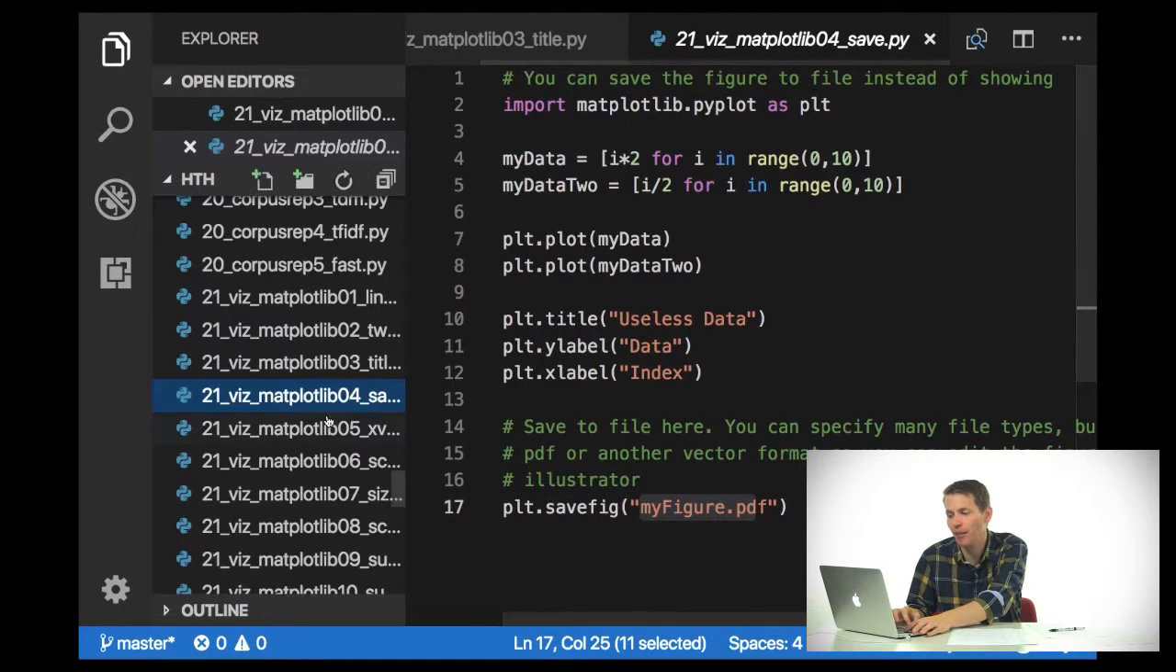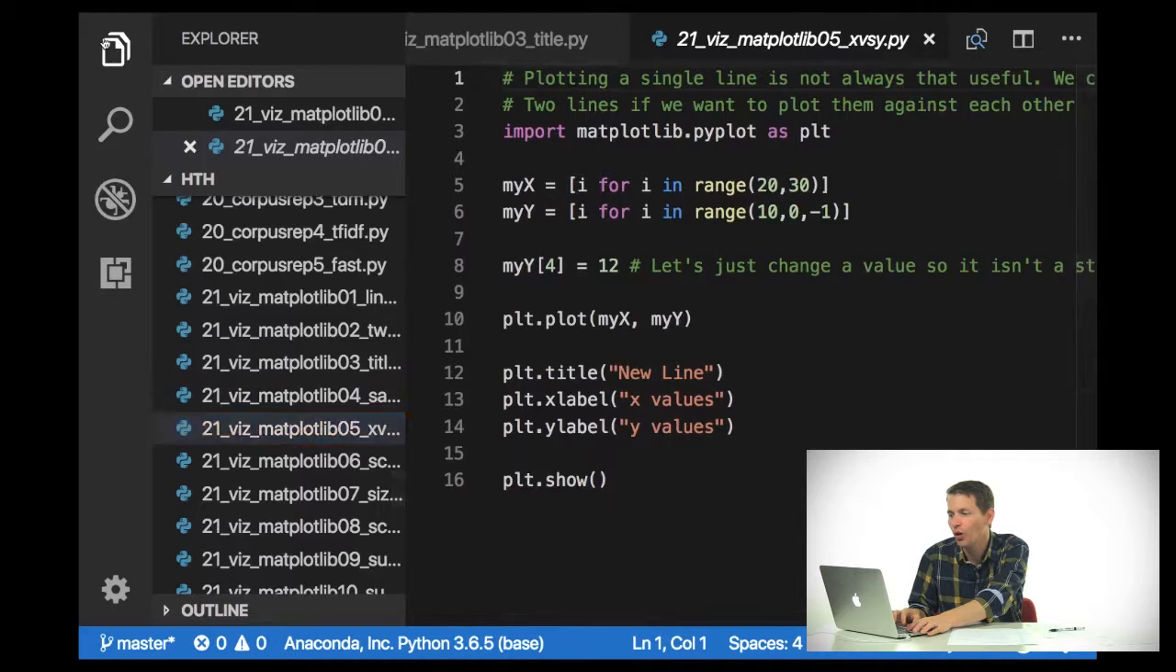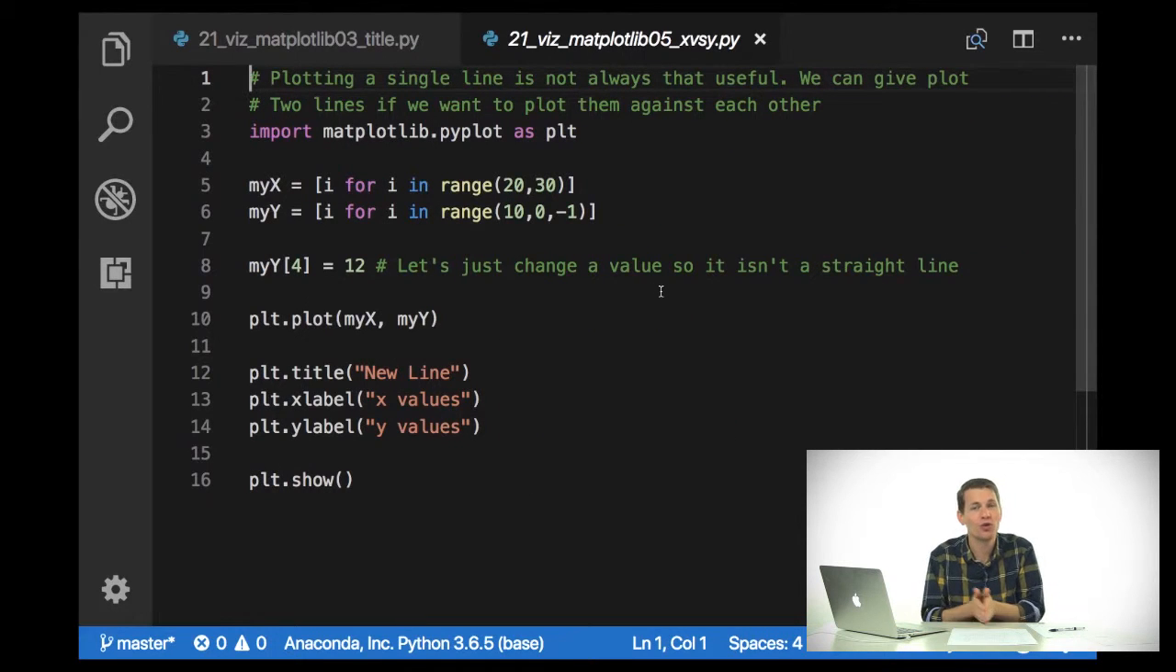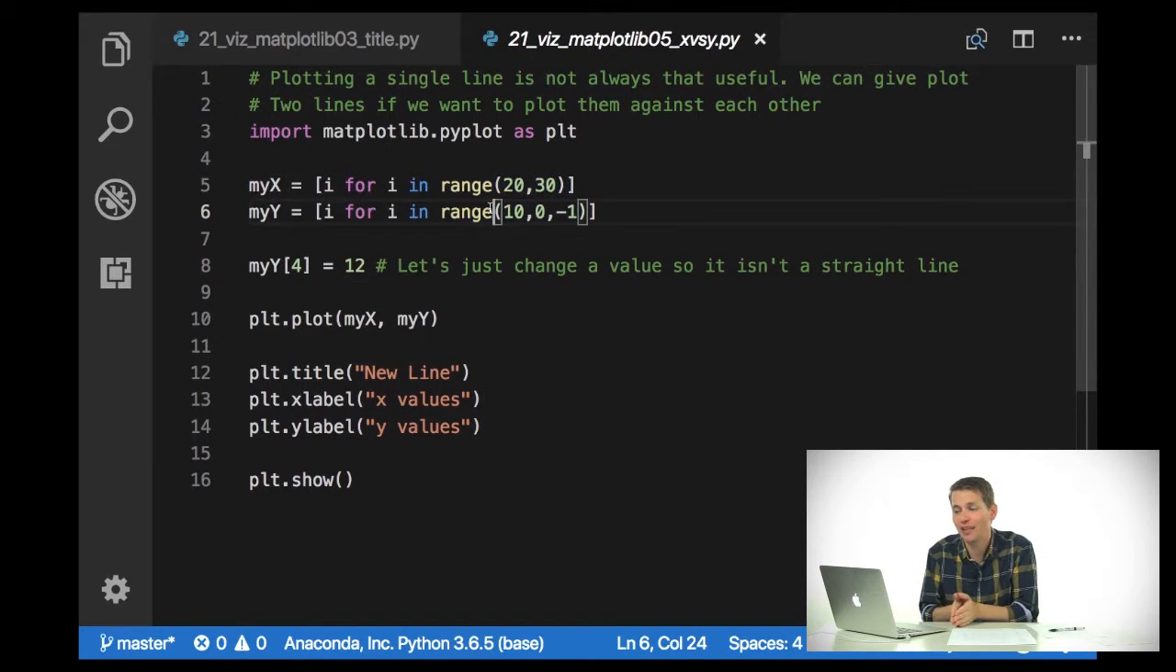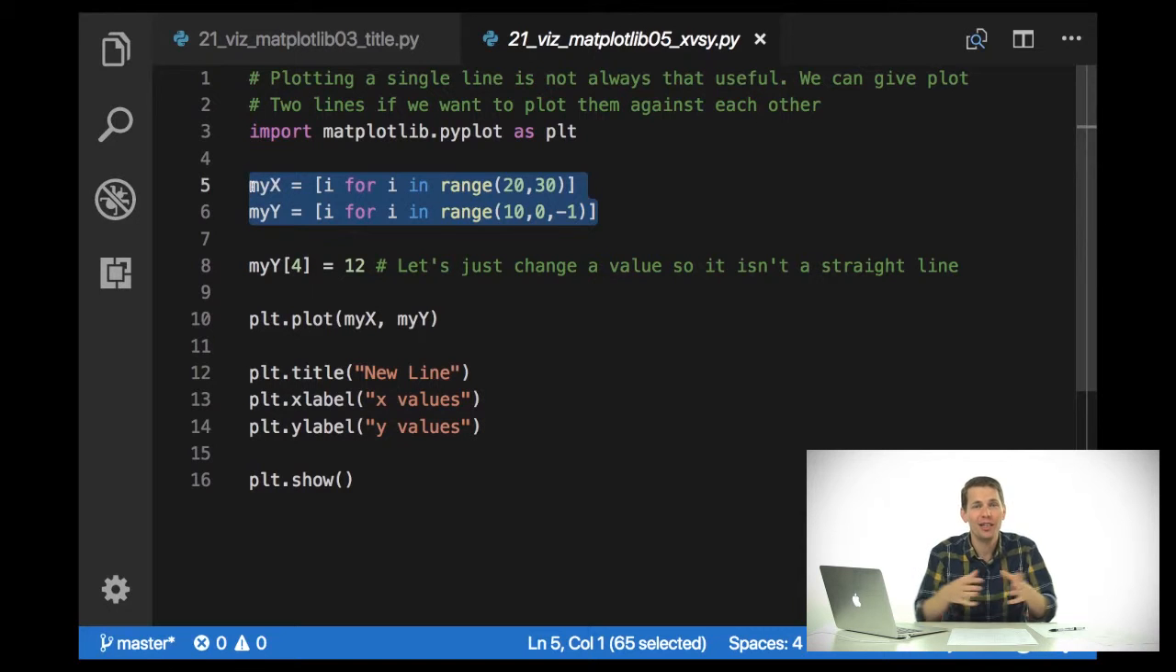If we want to specify both the x and the y values, what we can do is give it two lists. One list has the x values, and the other list has the y values. So here I'm just creating two lists of data, my x values, which is just 20 to 29, and my y, which is just 10 to 0, walking backwards. Now, remember that these two lists should always be exactly as long as each other because they're x and y coordinates, and you can't have an x without a y coordinate.